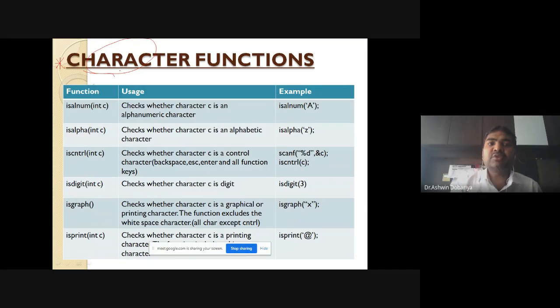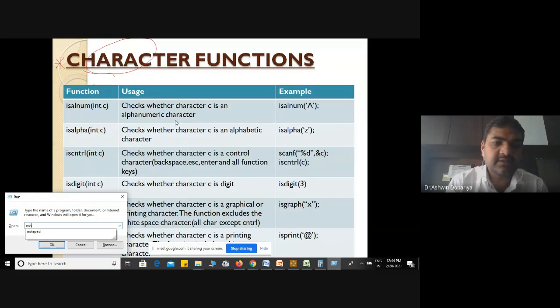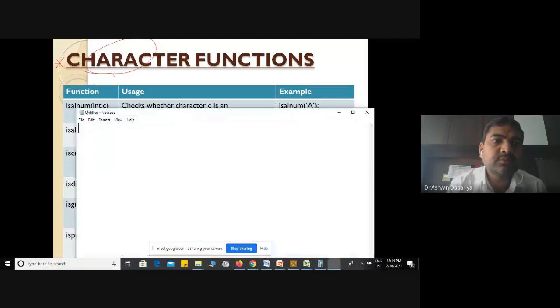Two important points you have to remember for every function. First, I am writing in a notepad. So all of you write down this heading in your notebook: Character function, right?